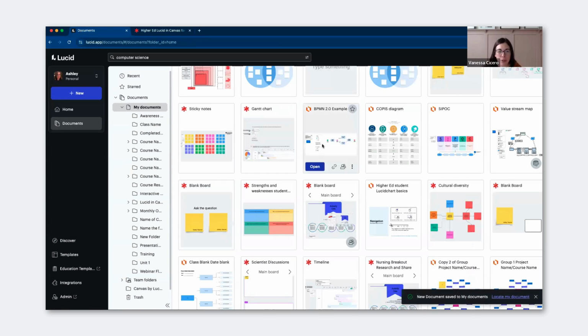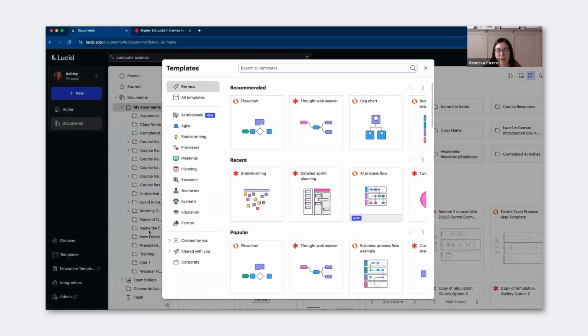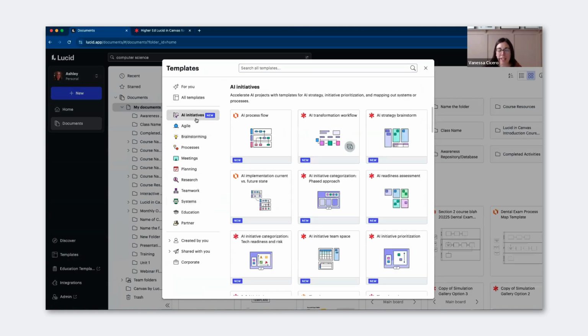First off, from your Lucid dashboard, you will notice in the bottom left-hand corner, there is a templates section. When you click on the templates section, you'll notice that there are a ton of different templates pre-made, customizable that you can start using with your students. Like I mentioned, there's a whole section on AI initiatives and helping students think about the back end to AI, how that works, and how you might need to look at it in order to understand it, to use it and apply that knowledge.